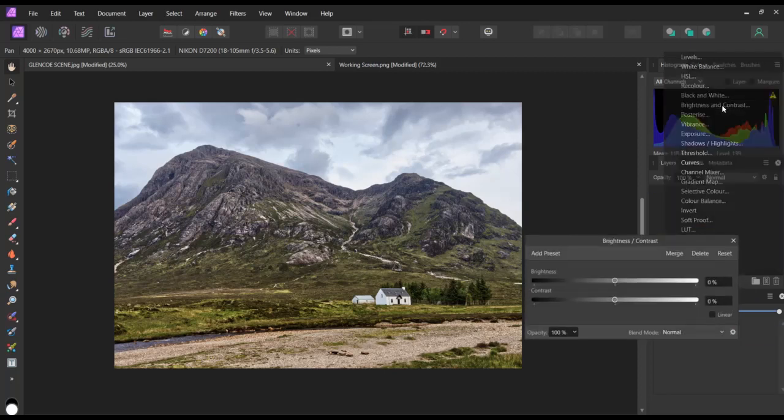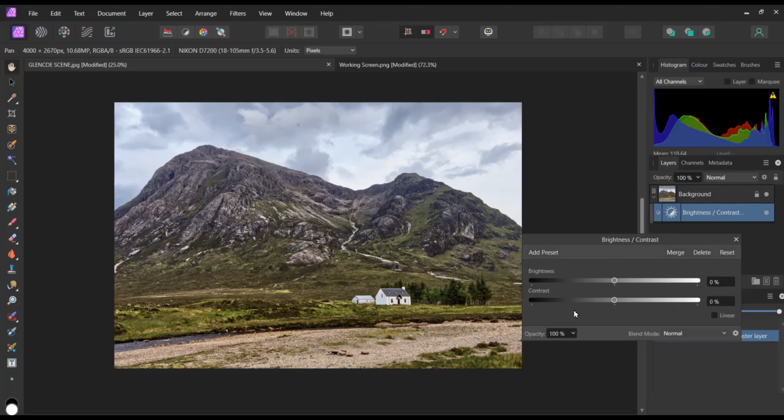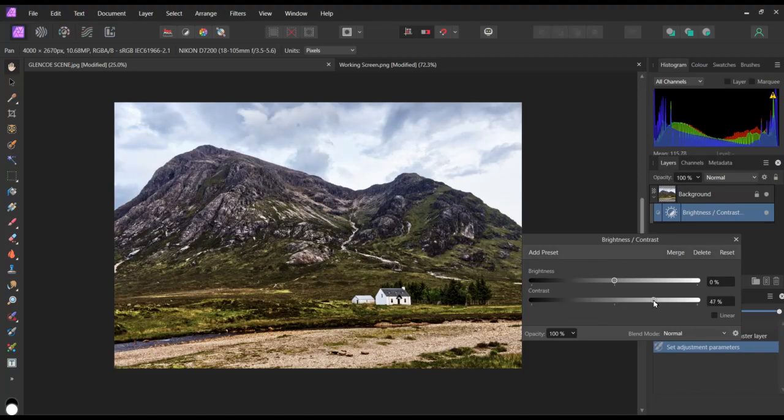We can adjust brightness and contrast. Adjustments are made through the use of sliders. And using a slider and our eye, we will make changes until we're happy with the result. When you're happy, we simply close the panel.